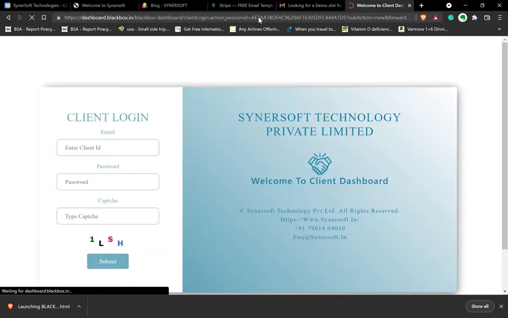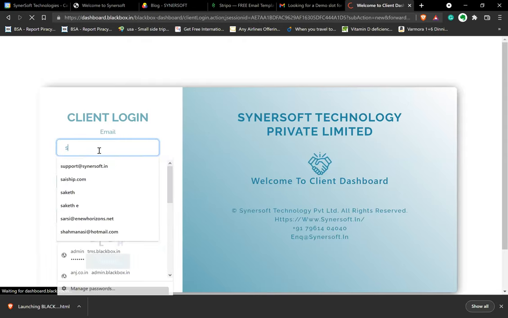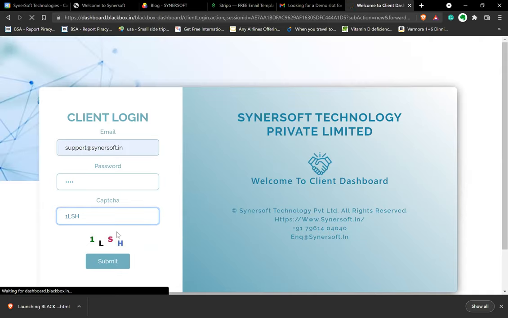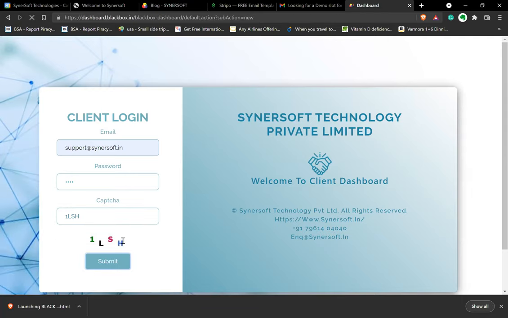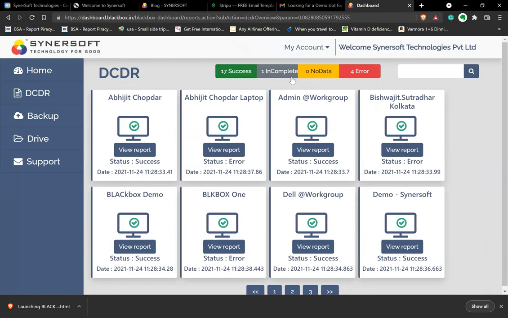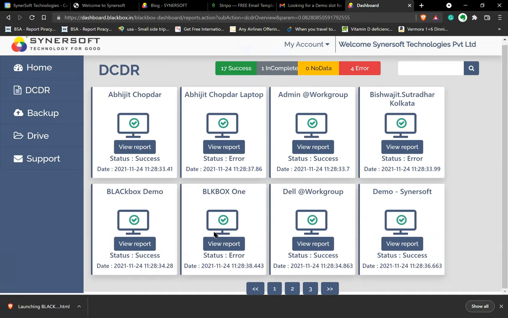So when the laptops are being backed up, as a central monitoring for the IT team, they can very easily monitor the backup of every laptop also. So this is a dashboard. And it can tell us whose laptop is being backed up and whose laptop is not. Yeah, we're logging into it. So if you see here, there are 17 laptops successful, one is incomplete in process, and there are 4 errors. And we can actually find out whose laptop is giving error. So this is a good feedback from the system on whether backup is happening or not.